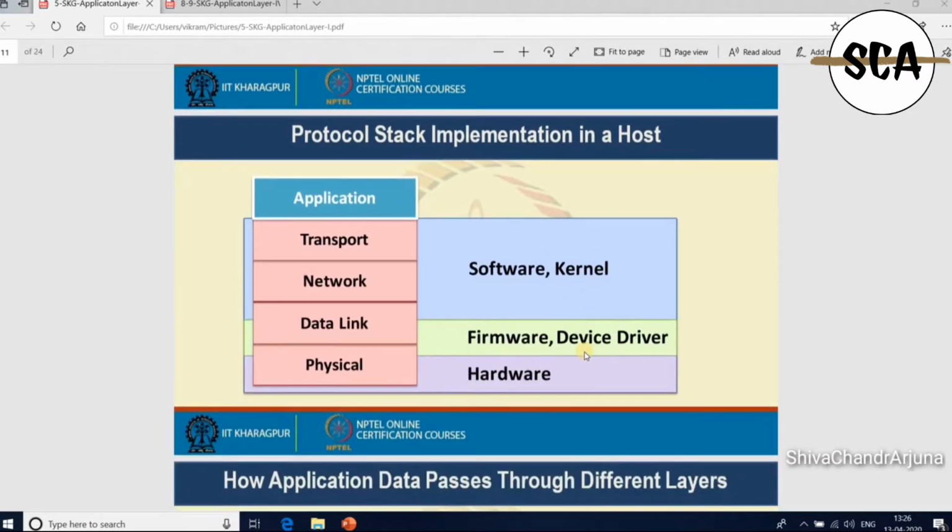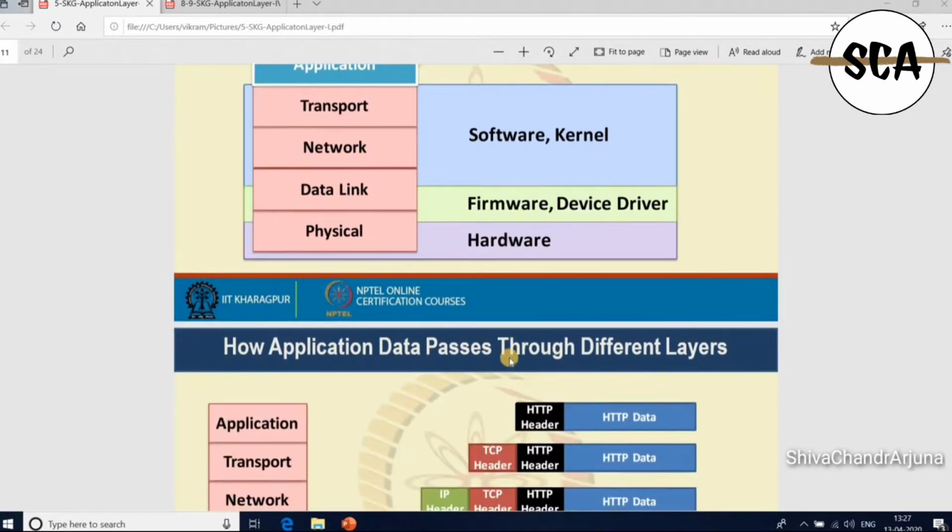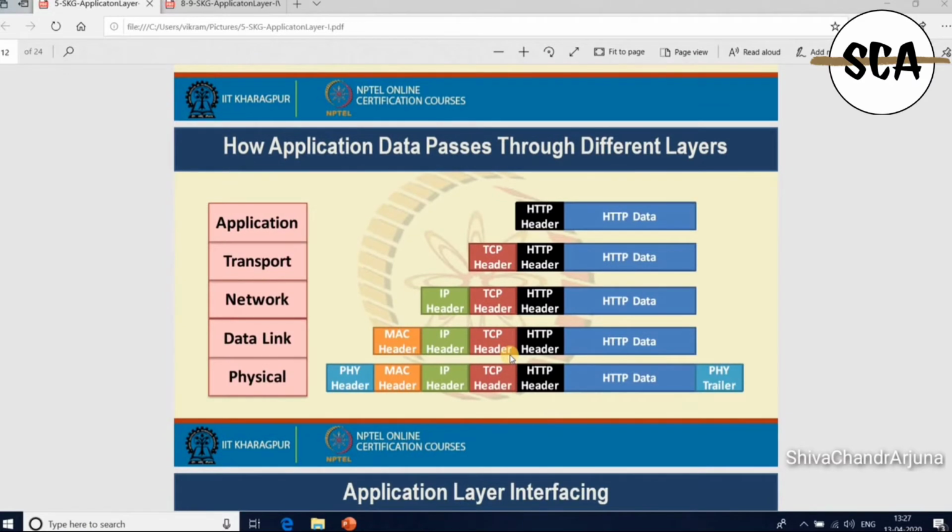In the protocol stack implementation on a host, generally the transport and network layers can be implemented in software called the kernel, and data link and physical can be implemented in device drivers, that is firmware as well as hardware. So how does the application data pass through different layers here?